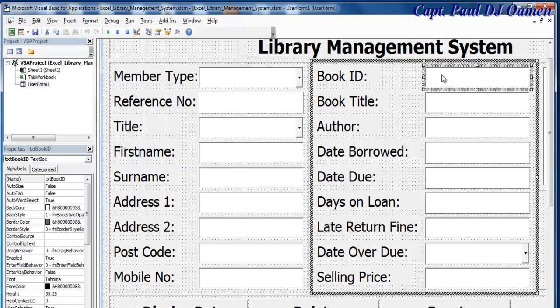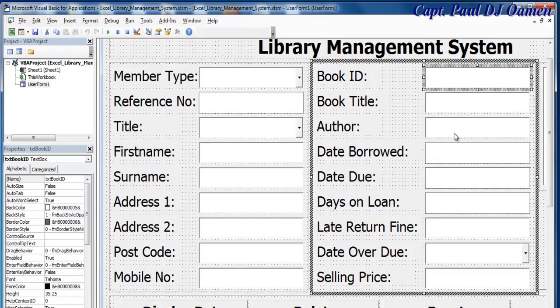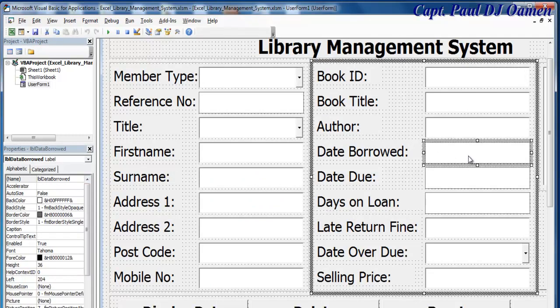So we just need to now change the names. So what is the name of this? That's the book, and the other one is the book title. Right, go in there, book and book title. So there. And what is the next one that follows? Oh, we have author and date borrowed.